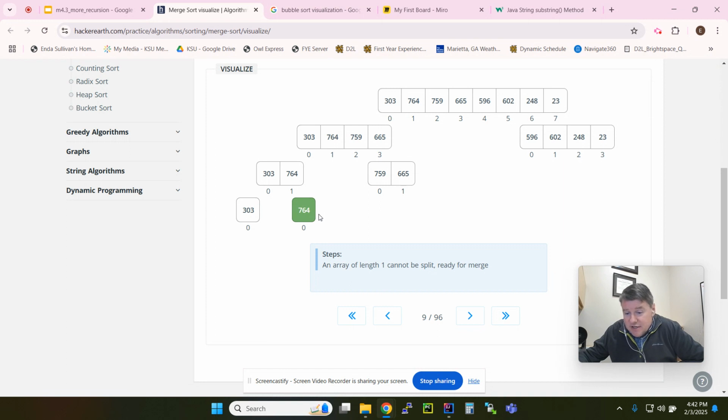Then I take the next size and I move that into the parent. It turns out these are already sorted, so I'm going to put them back in the same order, but they're now a sorted array. Okay, now I'm going to do the same on this side.